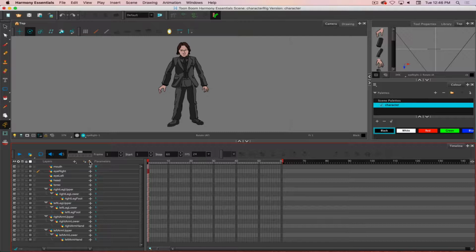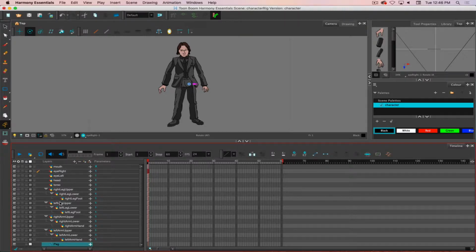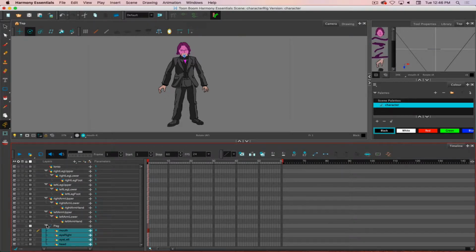There's a couple of different ways to create a peg layer. With nothing selected, if I click on add peg, we'll see that it added a peg layer here. It's not attached to anything. It's outside the hierarchy of everything else. Then what I can do is take all of the layers that are part of the head. So I shift-click those layers, and I can drag those down to the peg, and now they become part of that peg.